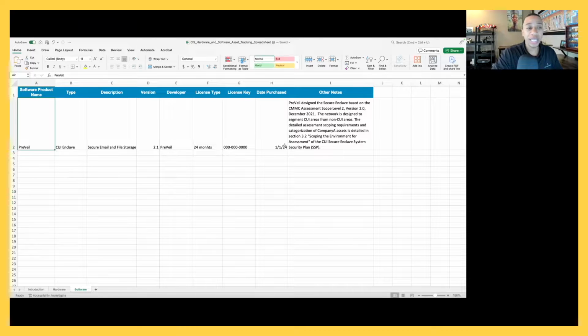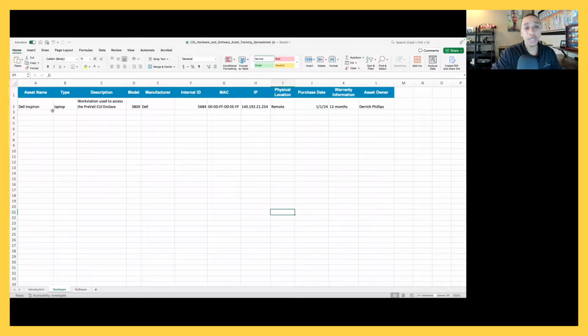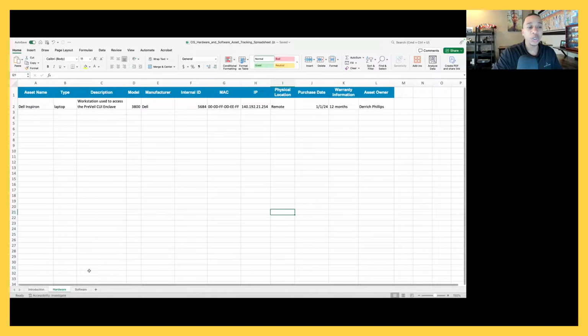All right, so I did a quick example of how I would fill this out. For software, list Prevail, the type CUI Enclave, description, secure email and file storage, version, developer, months, license key, date purchased, and notes. You can add as much information as you want or minimum information. Then next we have the actual hardware separated out into a separate tab. In this example, this is a Dell Inspiron as the asset name, type laptop, workstation for accessing the Prevail CUI Enclave, MAC address, IP, physical location, asset owner. That's very important, know who the asset owner is. So this is just another resource for you that you can use with doing your asset inventory.